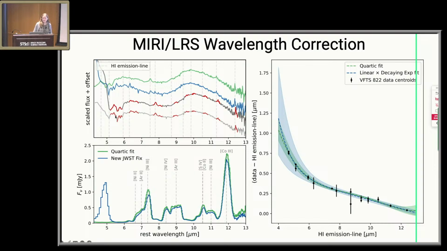If you look at these gray spectra here, these are spectra taken in the commissioning and calibration cycles of VFTS 822, which is a Herbig BE star, which has hydrogen emission lines. They were hoping to use these hydrogen emission lines to calibrate the wavelength. I have highlighted in red where those hydrogen emission lines should be. And as you can see, some of those lines are barely even there. It was a very difficult thing to do. The data quality wasn't fantastic, but we forged ahead.